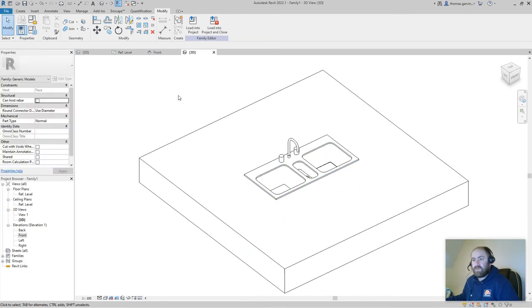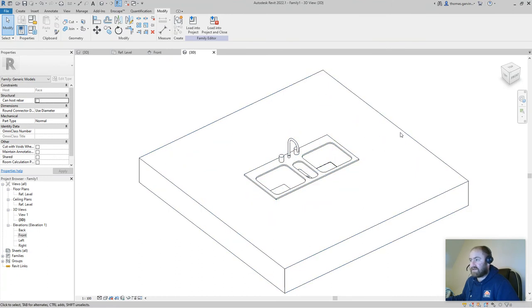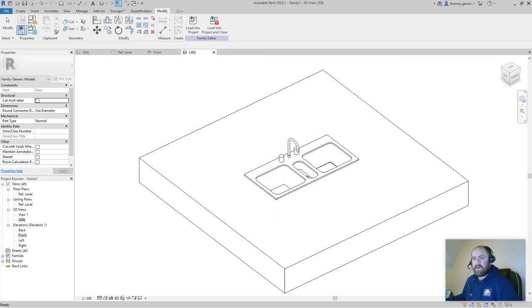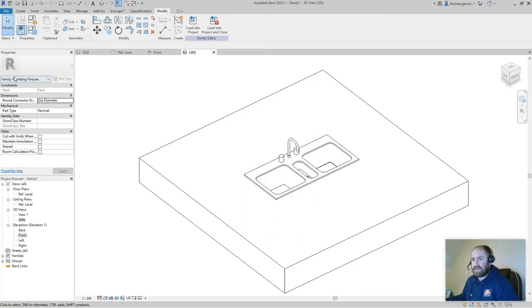Now, one other thing we need to do is change the category of this from a generic face-based model to a plumbing family, so that it reports and so on correctly in the Revit project. So up here, family categories and parameters, click into that and find plumbing fixtures. Select that and OK. All right. So now it's a plumbing fixture. It's not a generic model anymore. So save. Load into project and close.